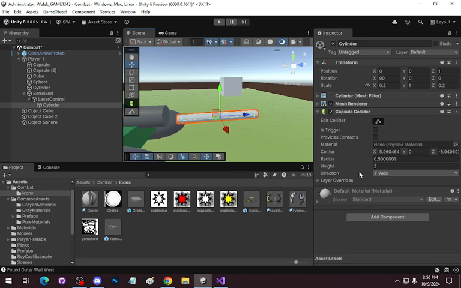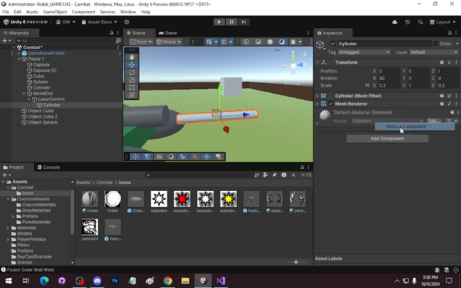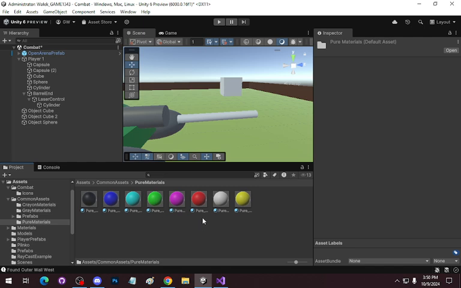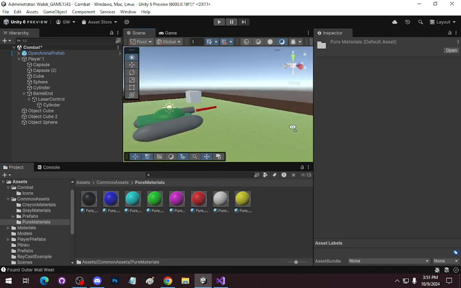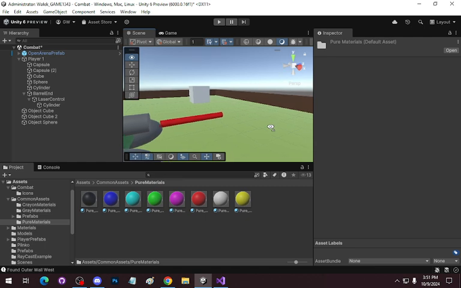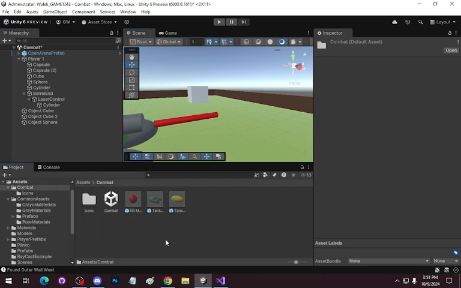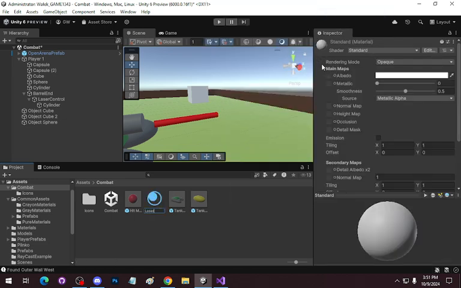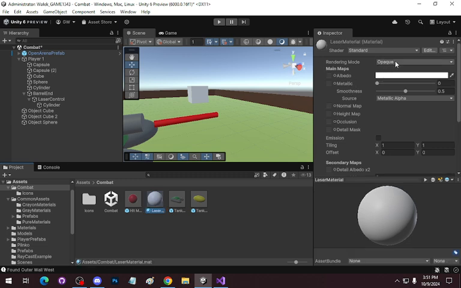We will get rid of the capsule collider because this is basically going to be a visual component. We're going to go back into assets, common, and set that to red. There are options: we can make it glow, make it transparent. Actually, let's do that. Let's go to combat and create a material, laser material. And rather than the rendering mode, let's go to transparent.